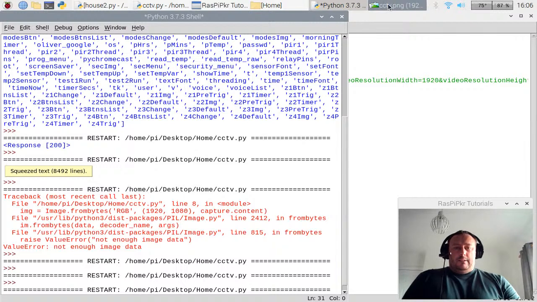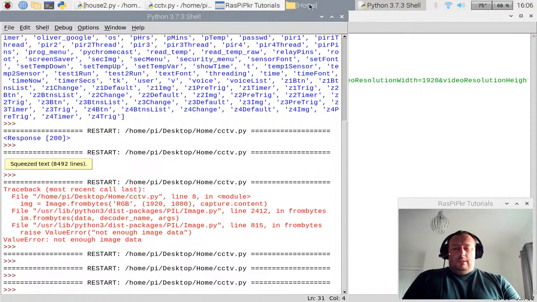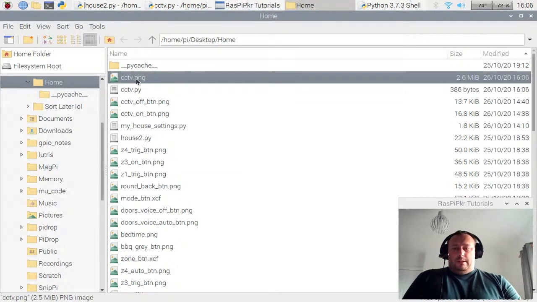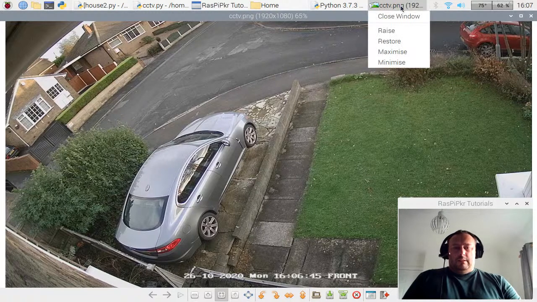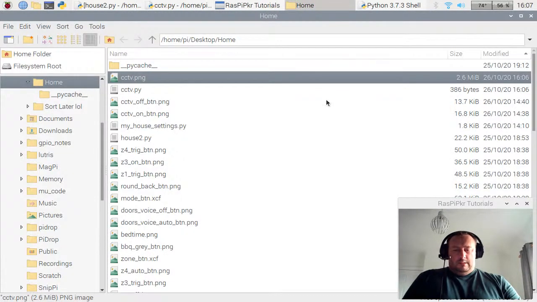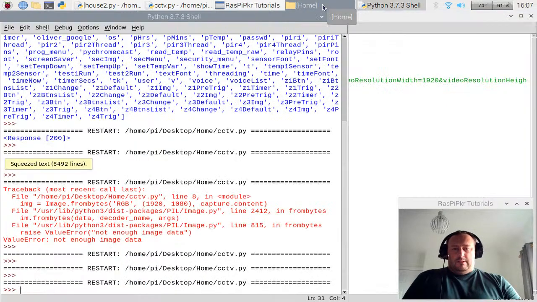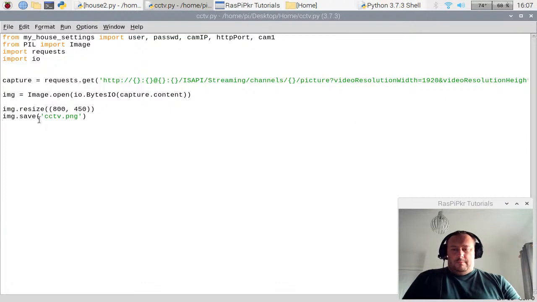and let's get rid of that one. It's gone through. Let's bring up the picture, and oh, it's still 1080. The time has changed though, so that's good. I know what I've done.